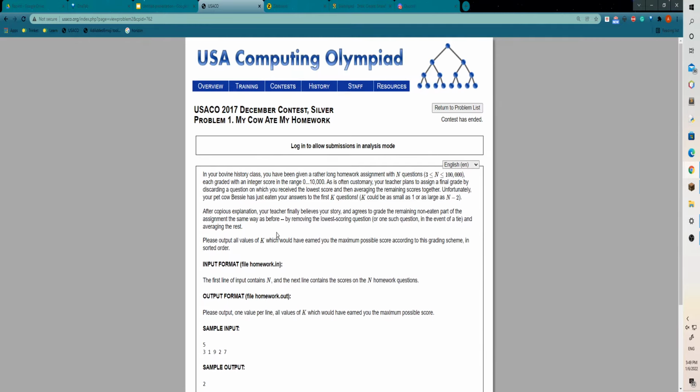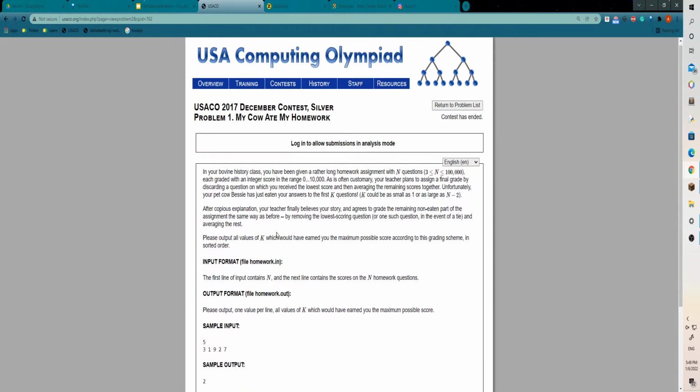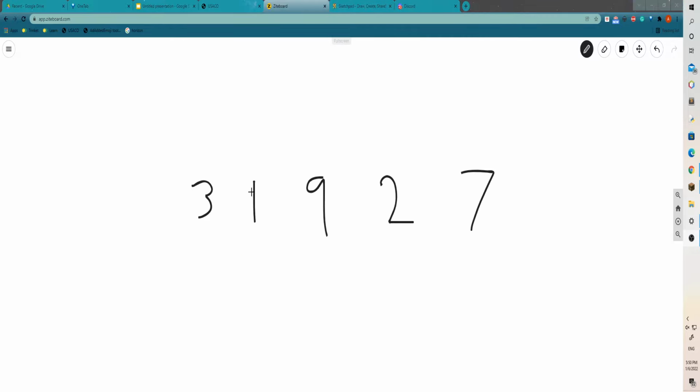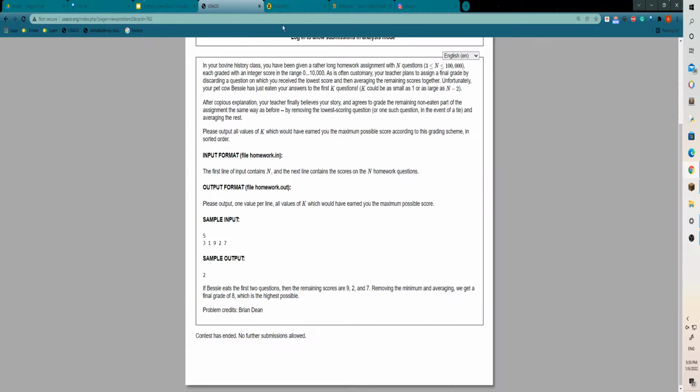Alright, so now that we have the question pretty much down to a science, we can start trying to figure out how we get the sample output from the sample input. So let's just work that out real quick. I have all the numbers drawn out over here. We have n, which is 5, so we have 5 values here. That makes sense.